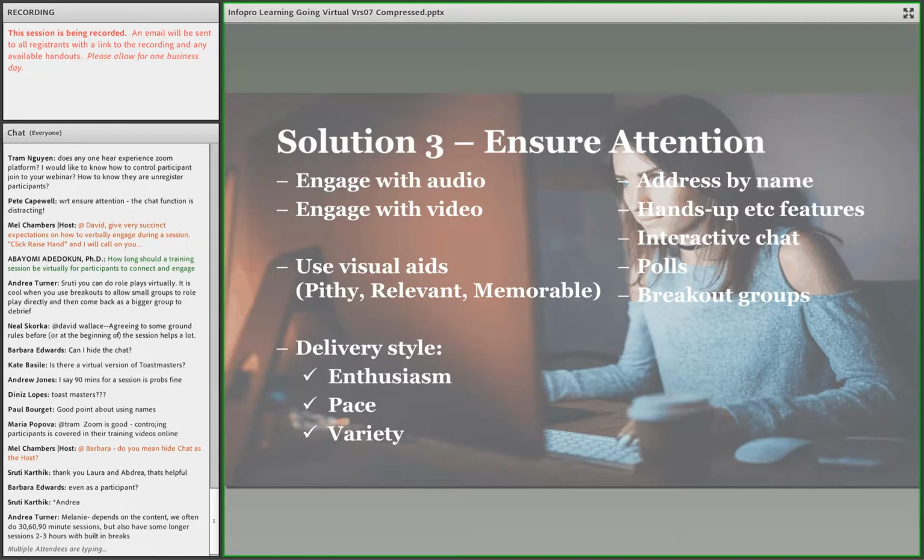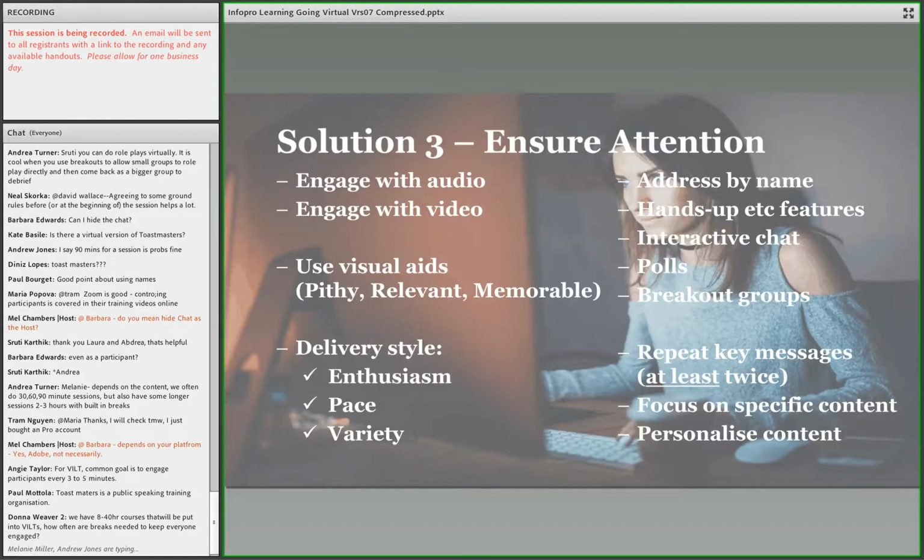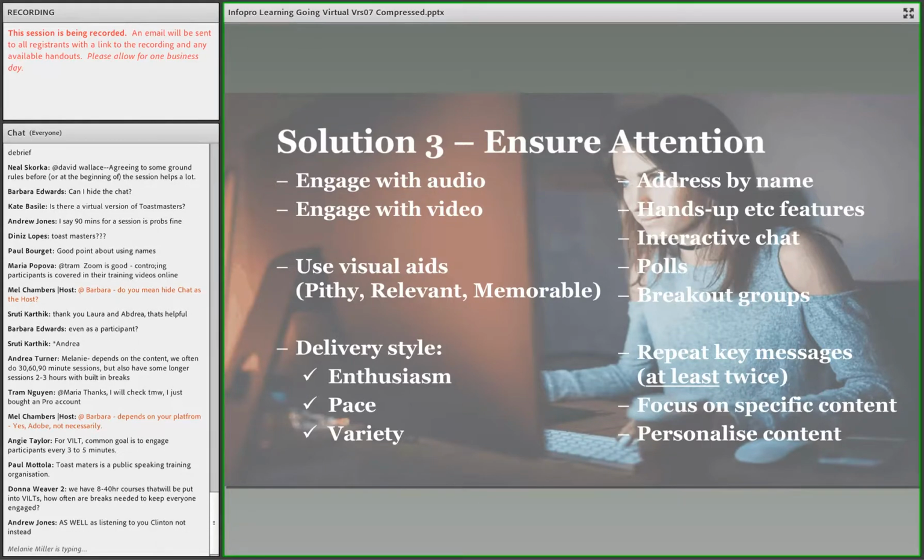Polls we've already mentioned, and breakout groups we've mentioned. Two or three other points to think about. Be aware that if people are only going to be really attentive approximately a third of the time, you need to repeat your key messages at least twice to increase the probability that it gets caught.